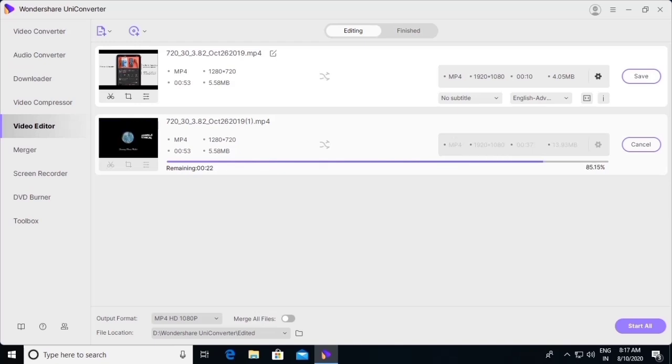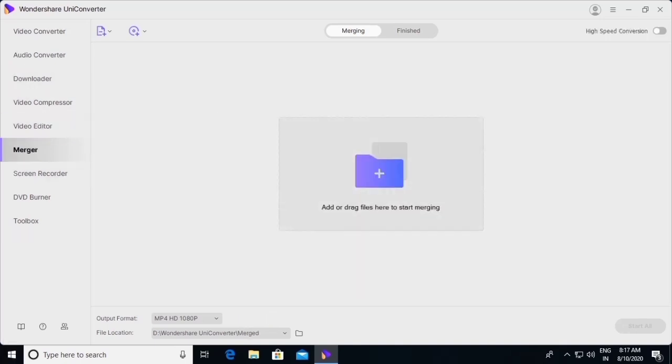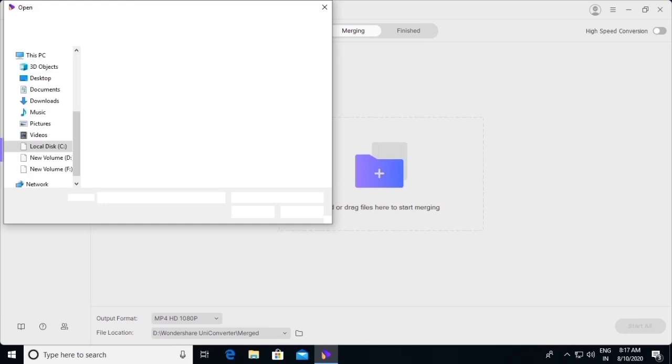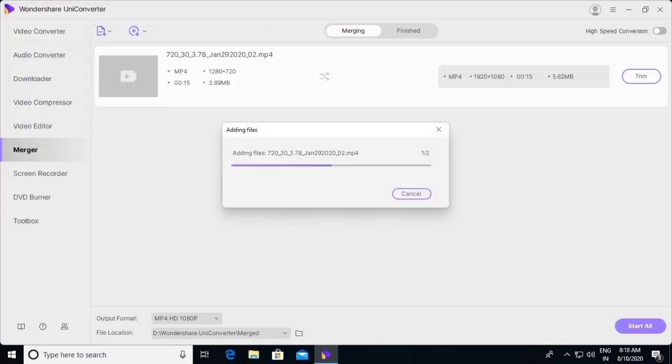And now I'll tell you the next benefit of this. You will also find the watermark option, crop, and many more things. Now I'll tell you about merge. You can merge two files into one. That's an amazing thing that you will find in this software.